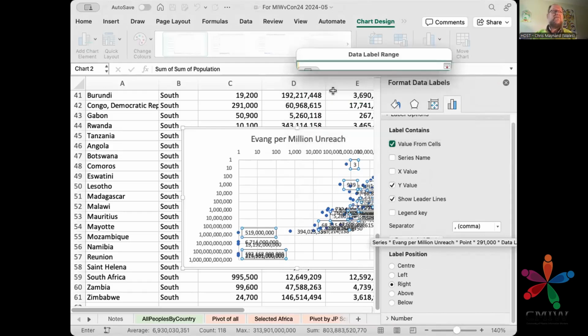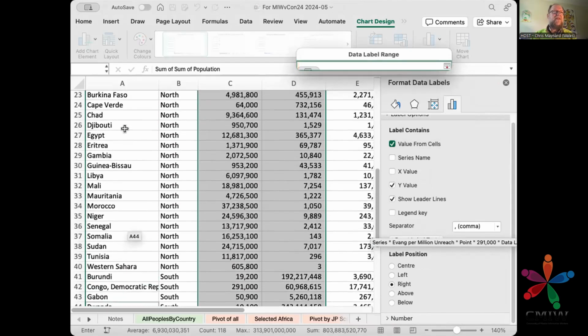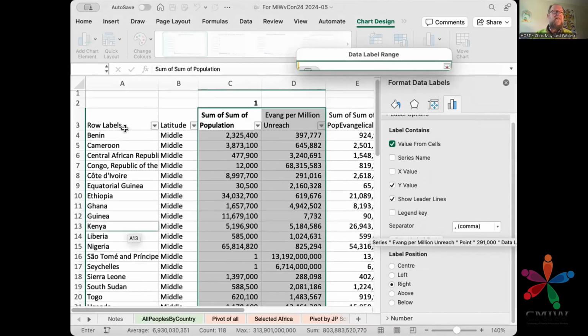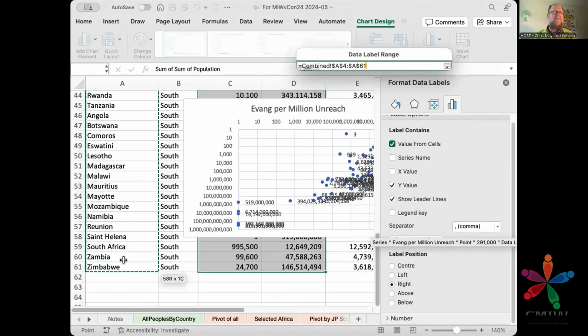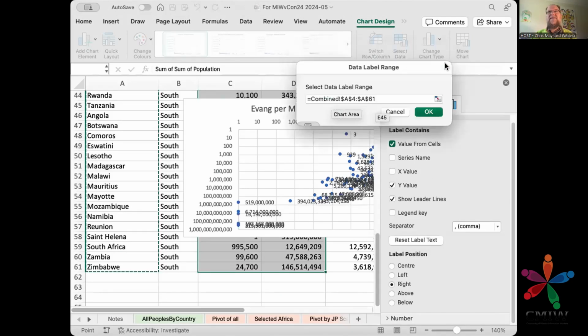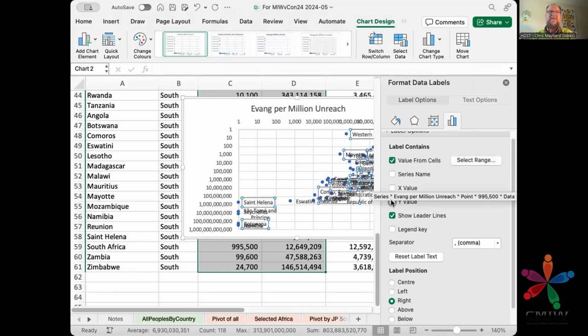if I remember what we do here, we're going to go to our data here. And we're going to select very carefully, starting at the top and going to the bottom. We can do that. We're going to select that data range, confirm it by clicking on this icon here, confirm it again. And now we've got the name of the country, but we've still got the Y value. So we'll click on the Y value here to get rid of that.